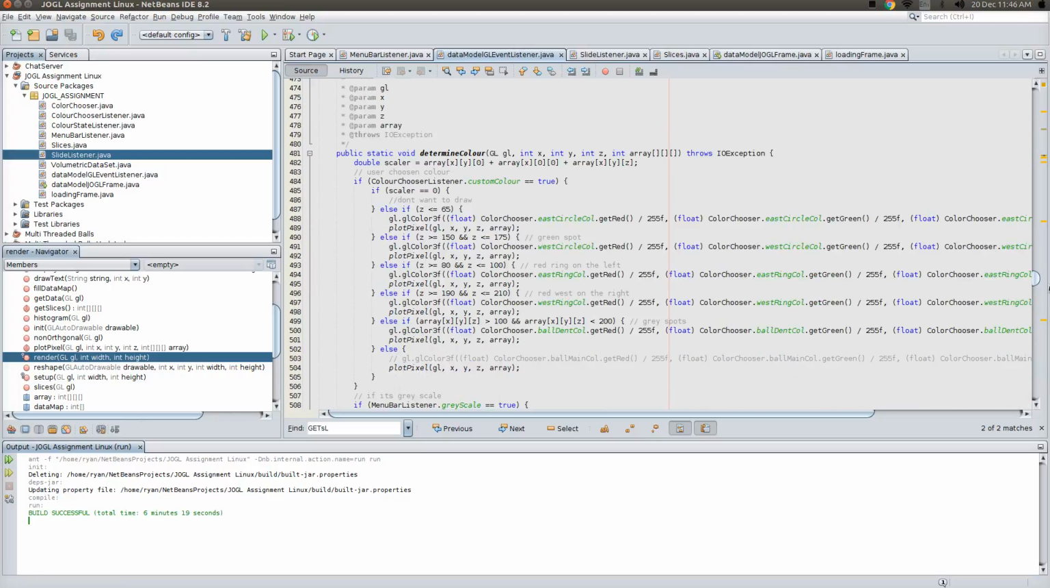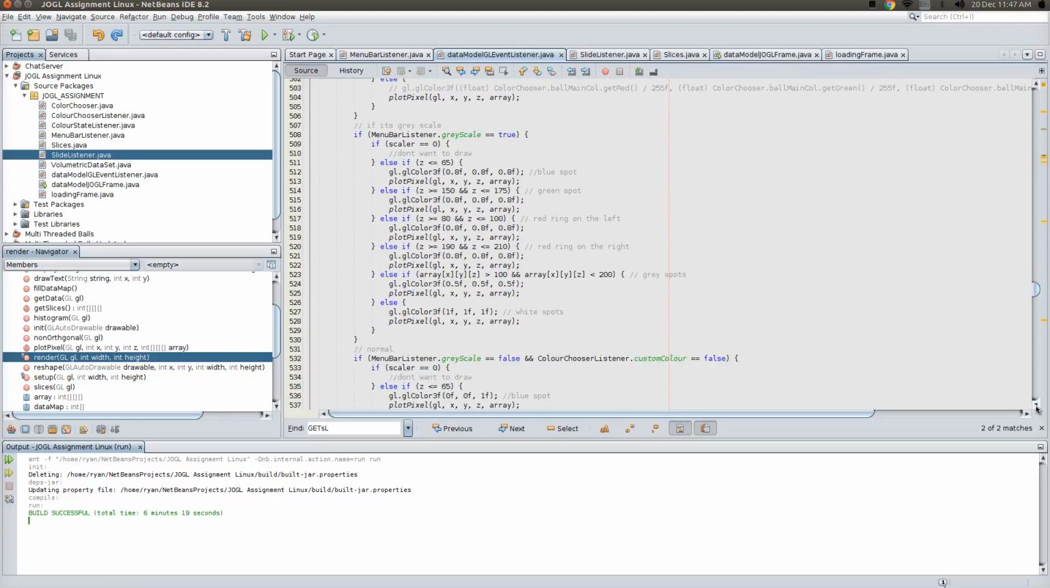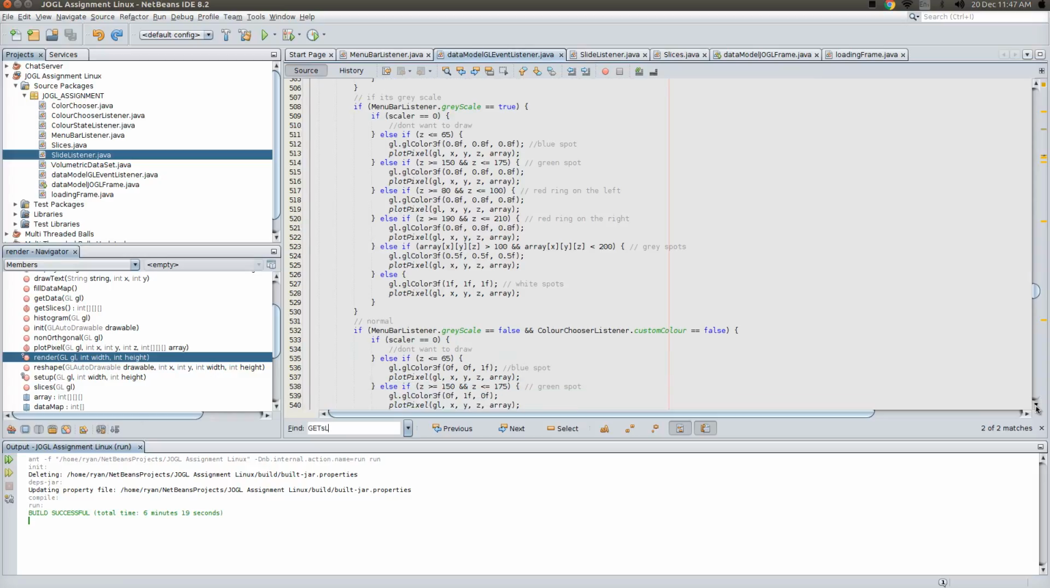Determine color. If the scalar value is 0, we don't want to draw that, otherwise it won't be a sphere. But I decided to do everything else on Z because I was getting a gradient effect before, and it was hard because it was a golf ball. It was hard to tell the difference between the angles, so I just changed that to Z. Obviously grayscale, the colour's just the same, just grey.